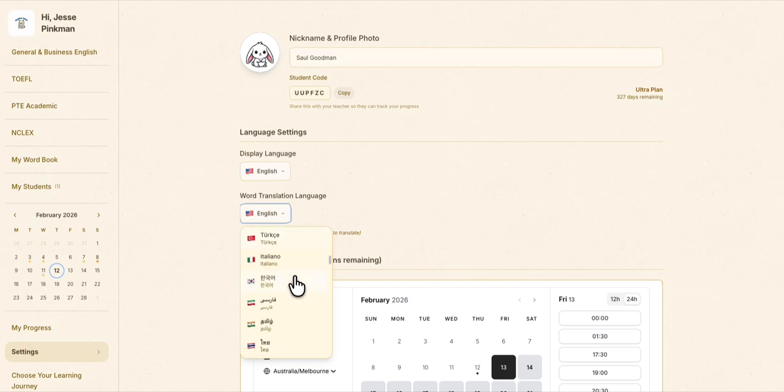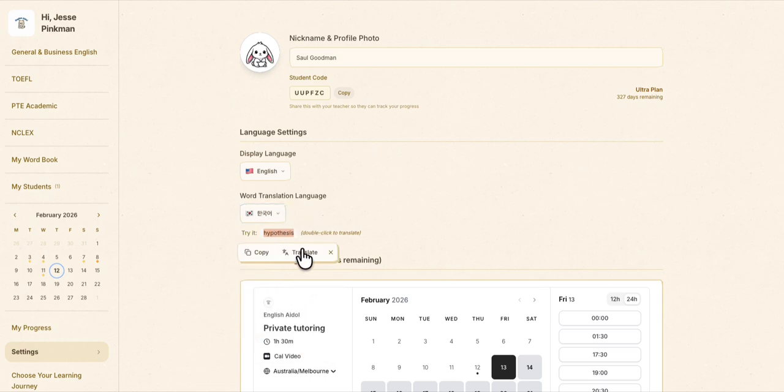What it does is, since I'm Korean, I'm going to pick Korean for now, and then I'll be double clicking and translate. Then it will show it in my language. And then if I press this button, I will show you later. Save to workbook, it is saved.